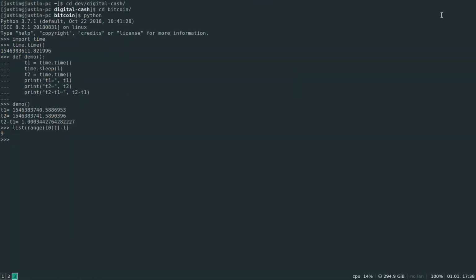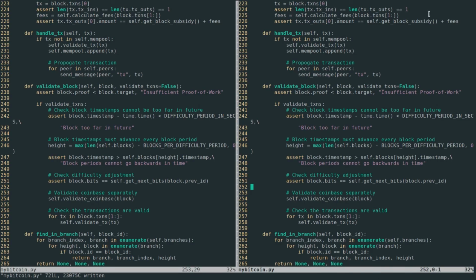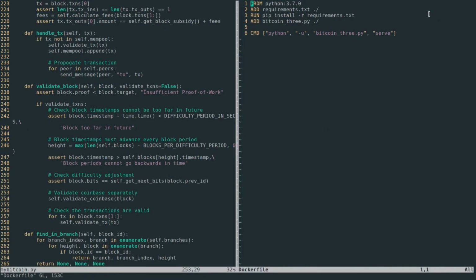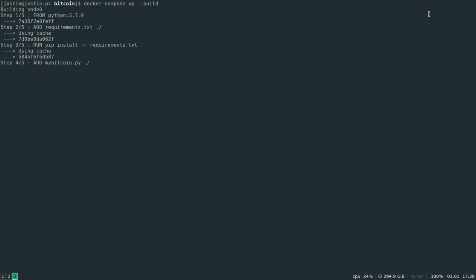So let's hop over to our terminal, kill this, clear it, and actually, before we do that, let's open our Docker file. And yep, so this has been me testing. So make that mybitcoin.py. And let's hop back here and try running it.